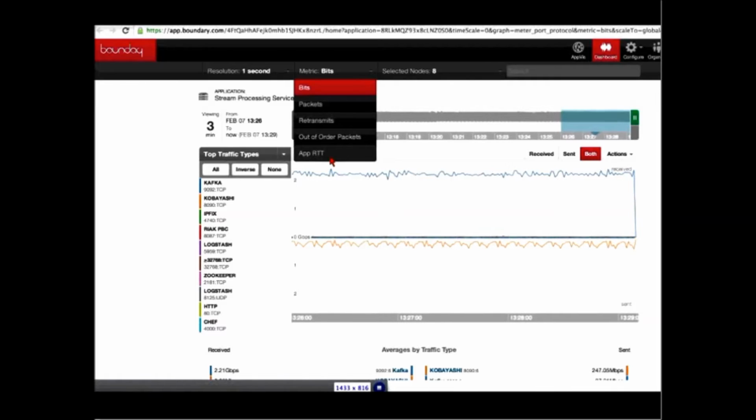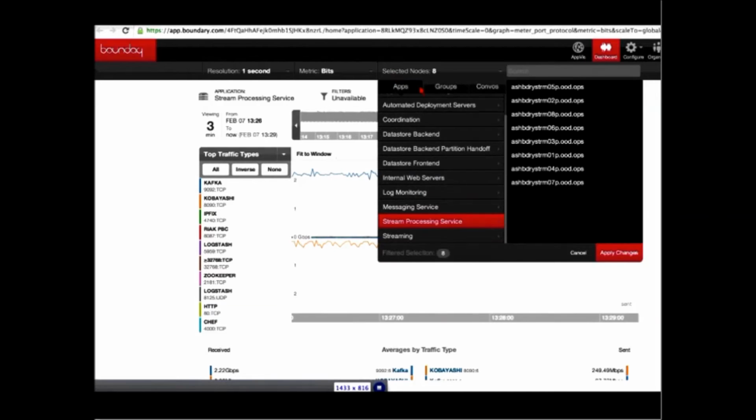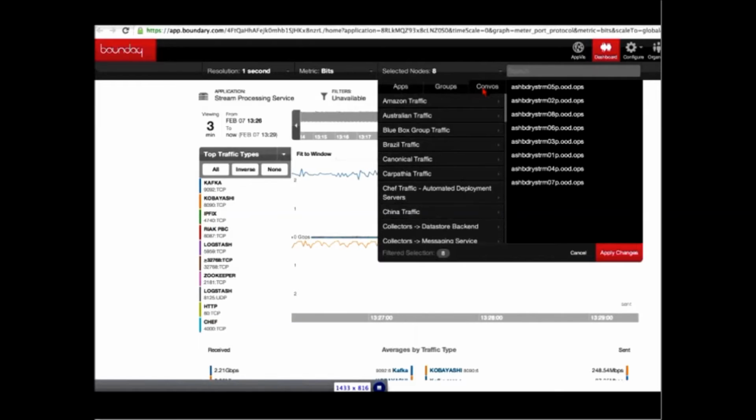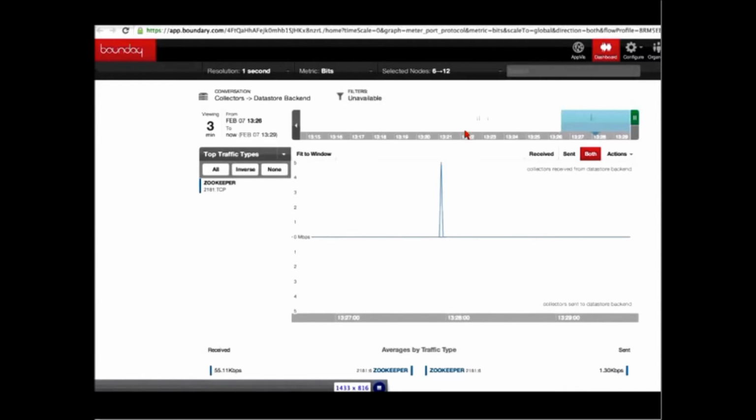You can also use these not just at this group level. Instead of seeing what's happening within a particular group of servers, I can move over to here and see how groups of servers are communicating to one another. For instance, let's go into the collector data store backend. For this particular view, I'm now looking at how traffic is moving from 6 nodes over to my 12 nodes. Or better yet, let's come into here.